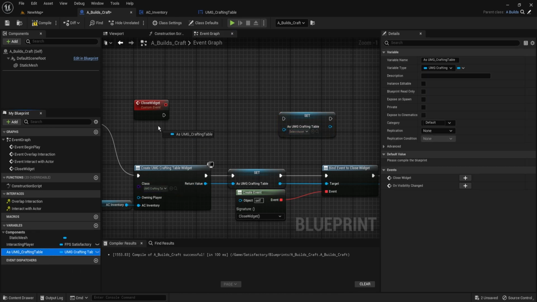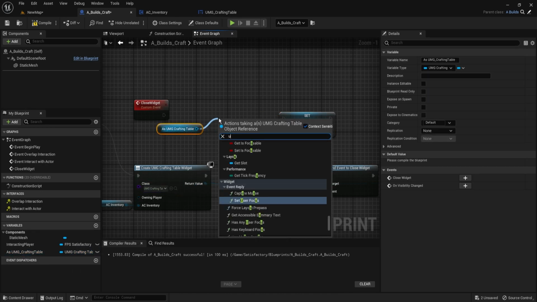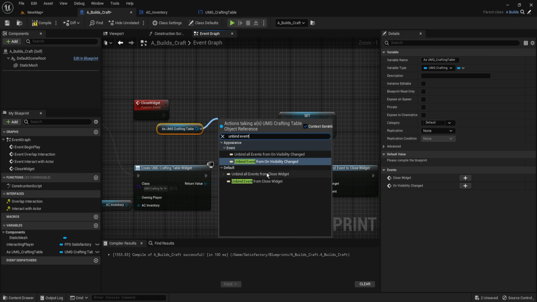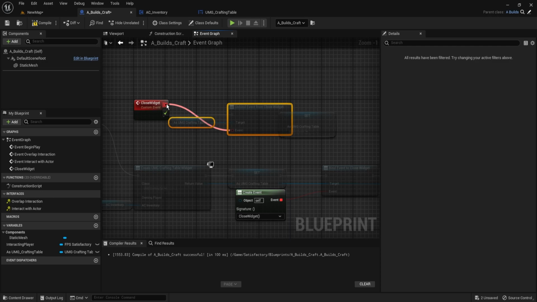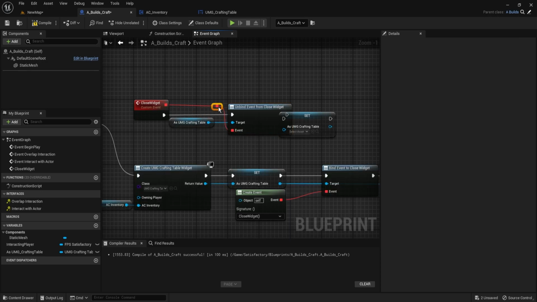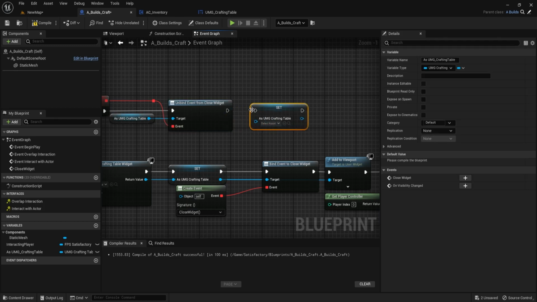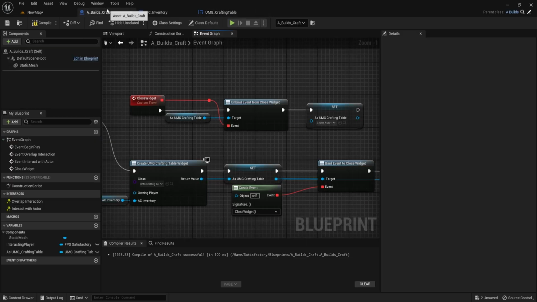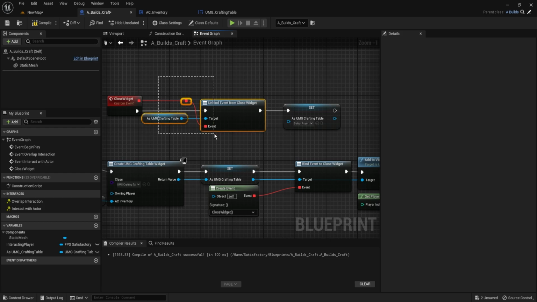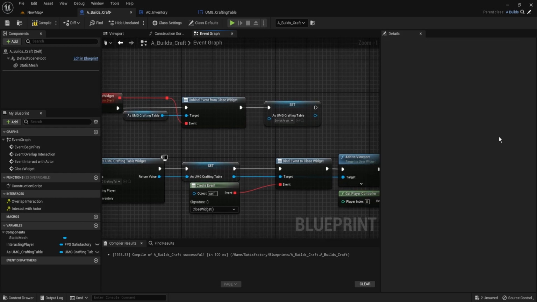So we need a reference to our crafting table here, and we want to say unbind event from close widget. And in our case, we can use unbind all, but for the sake of just showing how it works, we'll say unbind event specifically. And the event we're going to be unbinding is our close widget, because that's the event that is associated with it. So then we can set this to false because we no longer need it. And what we'll do is we'll be calling this from inside of here, meaning that's what we'll do remove from parent, so we don't need to worry about that.